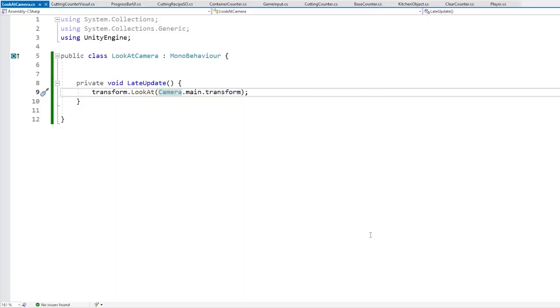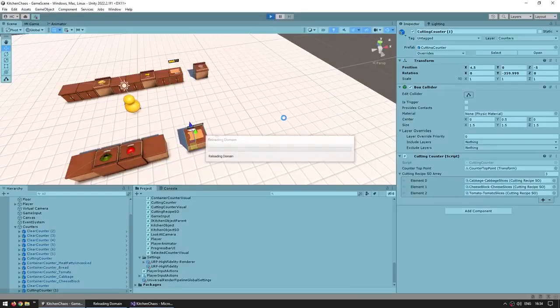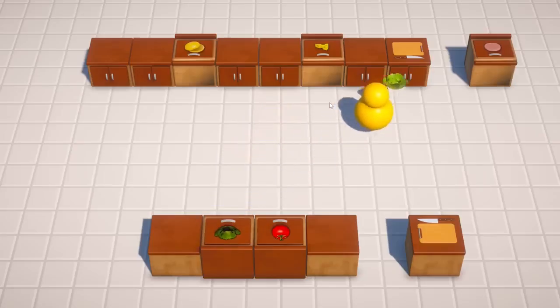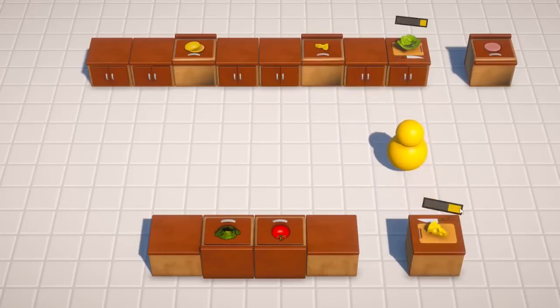Okay, so with this, let's test. Just make sure to save the prefab and let's hit play. Let's go ahead, pick up a cabbage, put it up there, and yep, there you go. Look at that, how it's looking straight at the camera. And for this one down here, same thing, cut it, and yep, there you go. Both of them are looking straight at the camera.